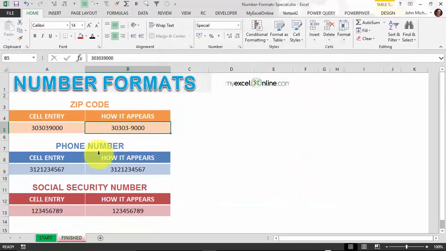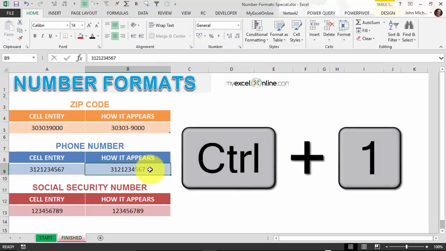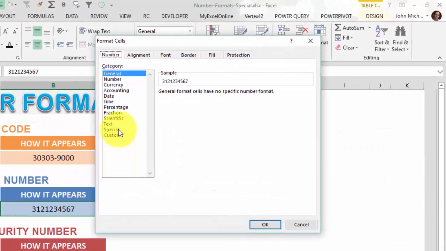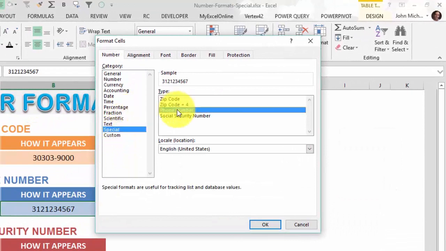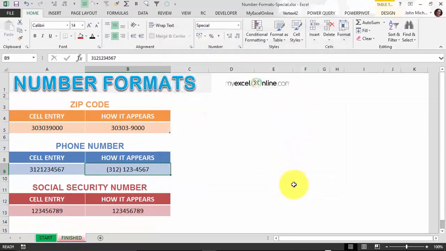We also have a phone number here. Once again, click in there, press Ctrl 1, Special. There's a phone number section there. You can see the prefix and also the hyphen there, and press OK. Look at that straight away. Imagine having thousands of rows of data. You can highlight everything, and within a couple of clicks, you have that formatted.